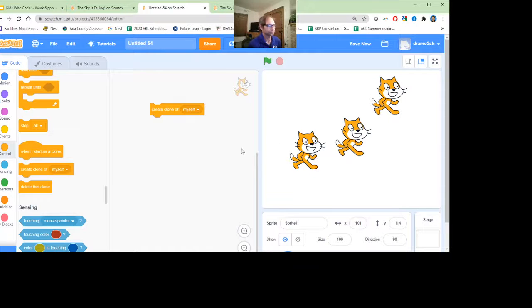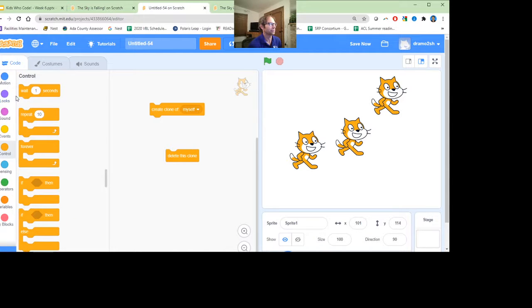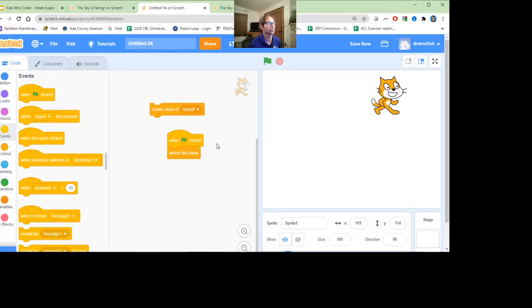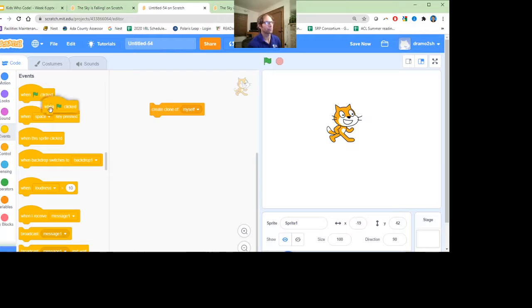Let's go ahead and clear off those Scratchies first. I'm going to put a green flag on here and delete the clones. There we go. Then you can just drag this and get rid of it. For our example, we're going to grab another when the green flag is clicked block and put it on top, so that when the green flag is clicked and the program starts to run, there will be a clone created of Scratchy.